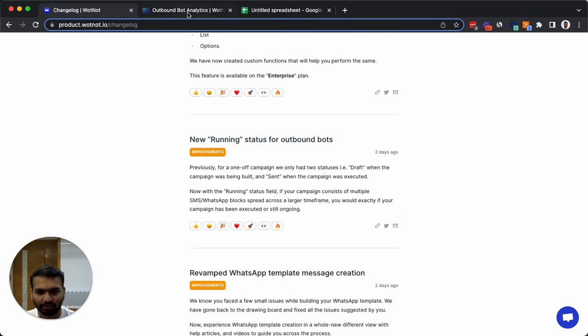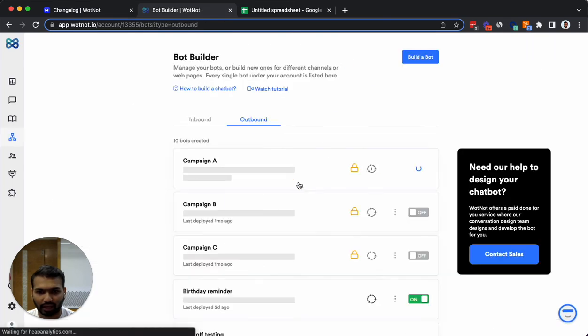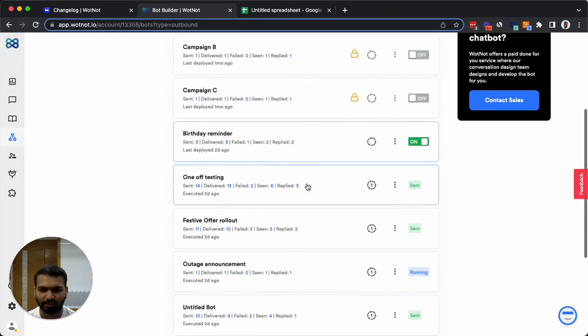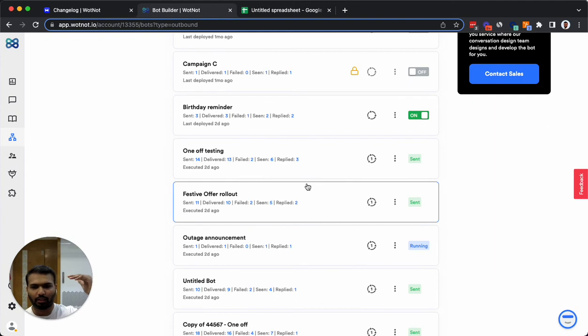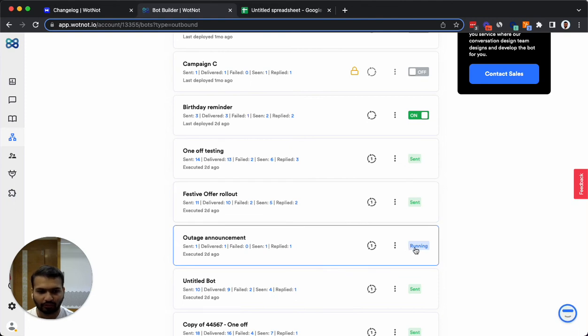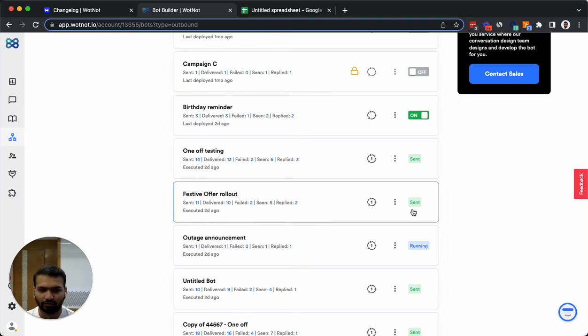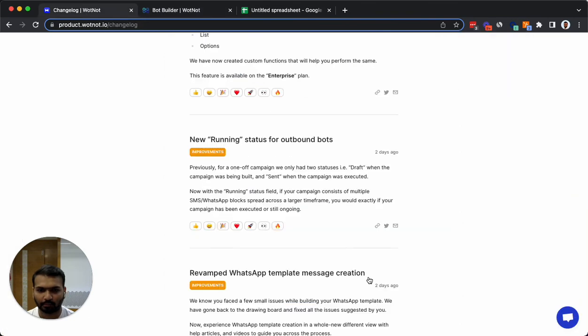We have a new running status. So if you have a one-off campaign which you have built and run, but it has a sequence of blocks, right? So it executes after a delay of, let's say, 2-3 days, right? So when this campaign is run, you will have a new state here which says running. So until the point where the last message is sent, it'll show running. And once that last message is executed, you'll have the status change to sent.